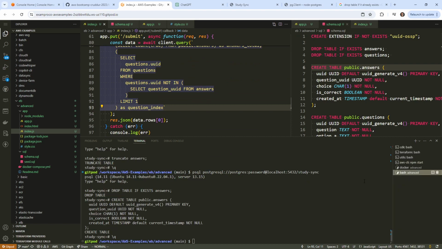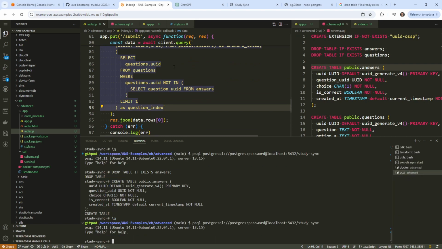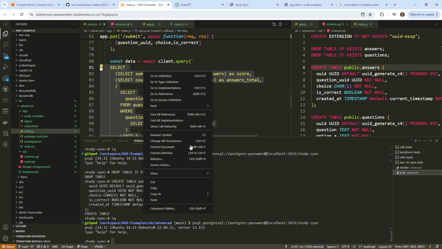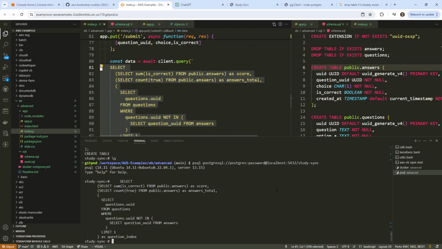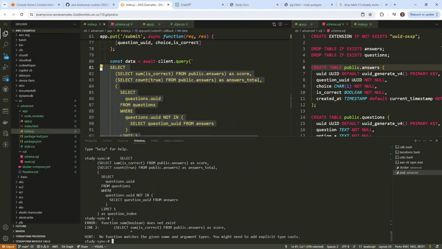So what we could do is we go over here and just connect to our script and we'll just run it manually. That always fixes that problem there. Like to debug where our problem is. It says sum. So no function matches the given name or argument. Really? Sum? There's no sum?